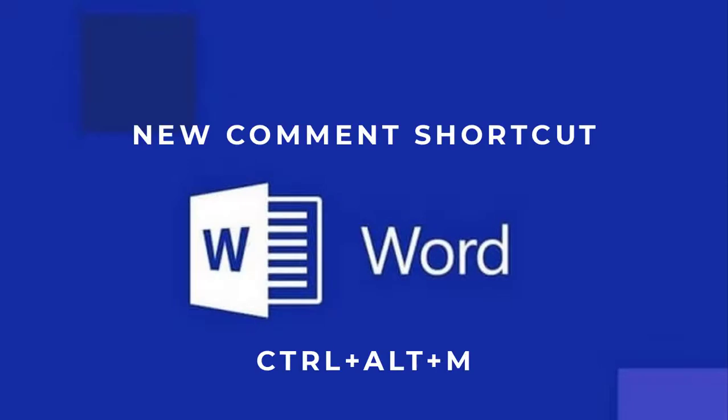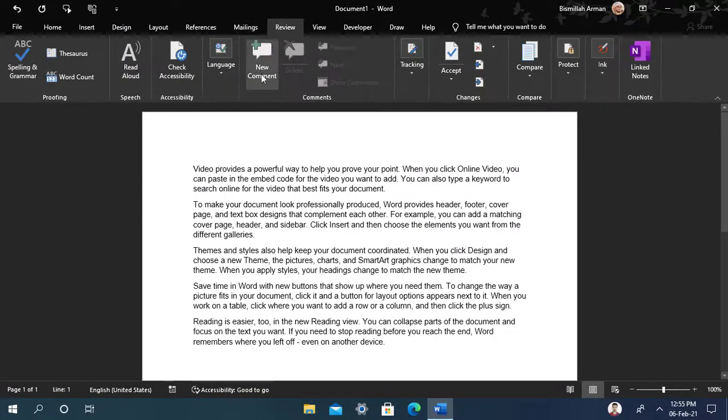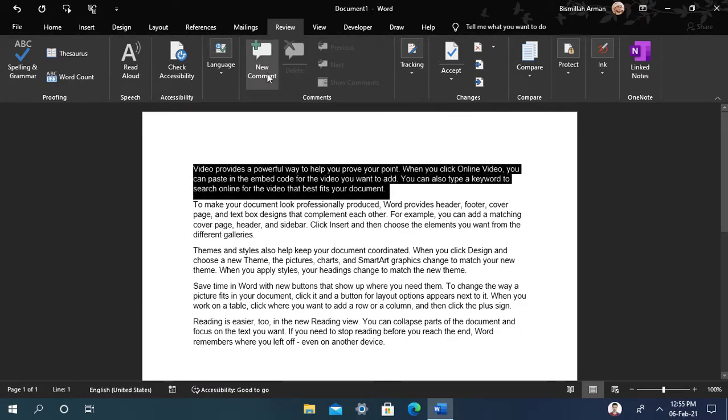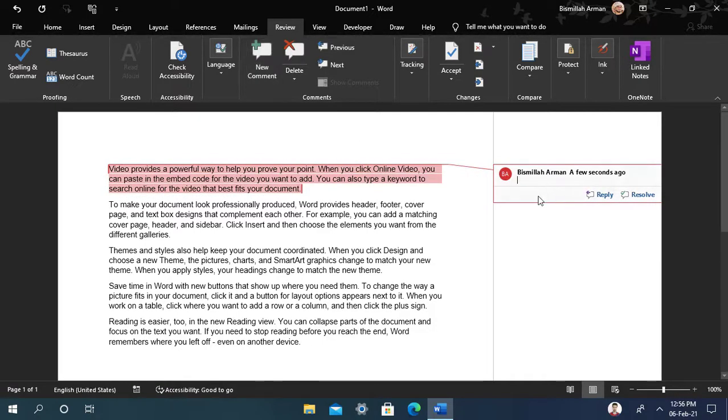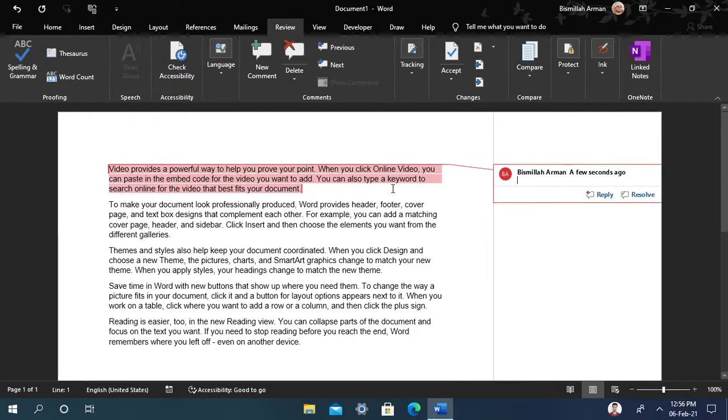New comment. New comment is an option that I can use to give a comment on any of my notes or documents. Like I want to have a comment on this paragraph, I just click new comment and give my comment. But I want to give a comment by a shortcut. So here's the shortcut. Press Ctrl Alt M. It will open comment view. You can give your comment here.